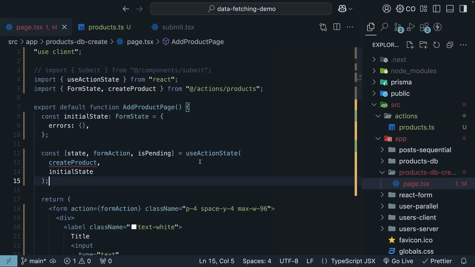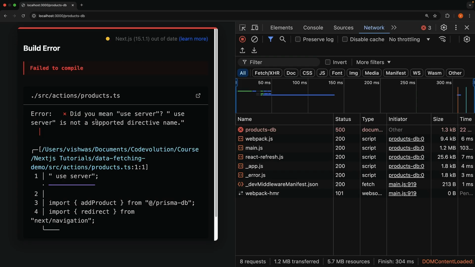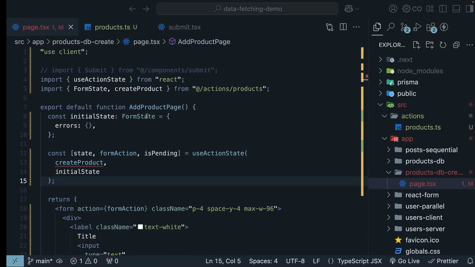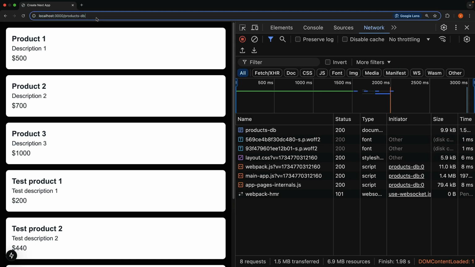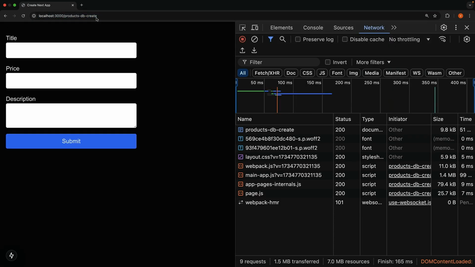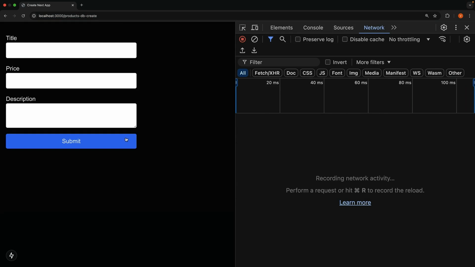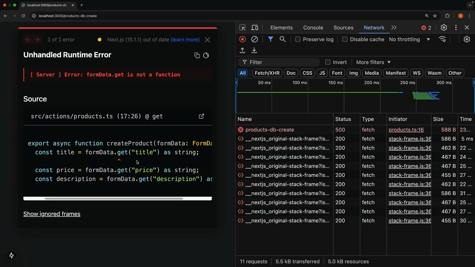Now, if you save the file and try this out in the browser, we have an error that says, "Did you mean use server?" So let's make sure we don't have any extra spaces. Navigate to products-db/create, and without filling the form fields, click on the submit button. We have formData.get is not a function.